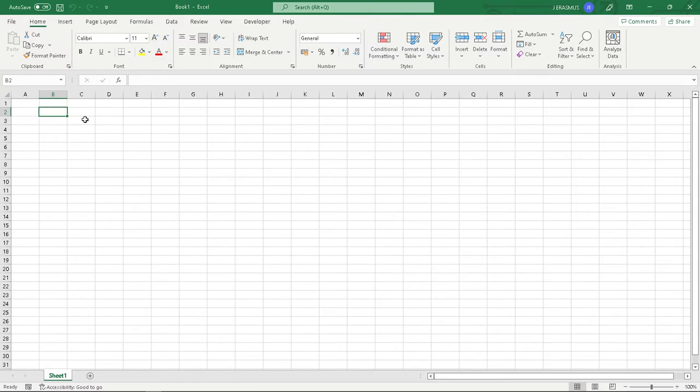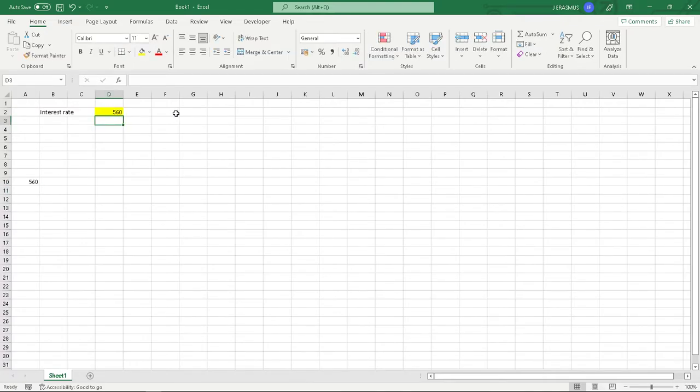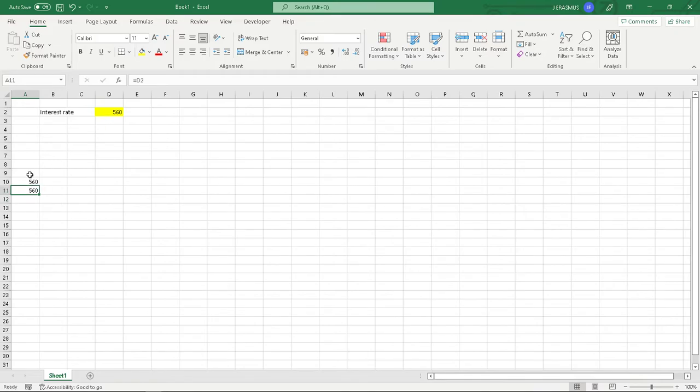But if you know that there's going to be an interest rate, and that is always going to be the number that's inside of this cell over here. Now, instead of having to use that formula multiple times, saying D2, you can actually rename this cell as interest. Now, if I say this is equal to interest, you can see it gives me the option to say whatever value is inside here, it will be there. So instead of saying D2, you can just say interest rate.